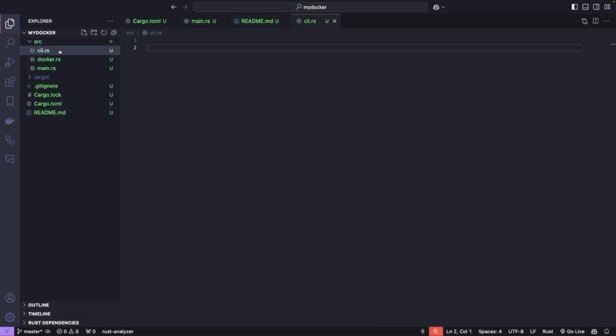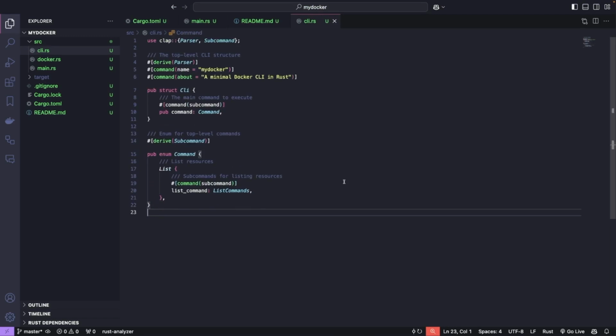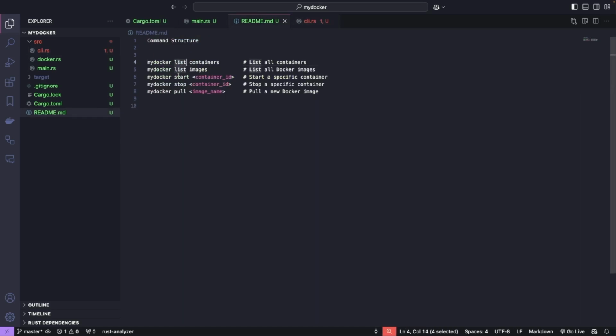So first, let's go to the CLI file and create the command structure. I'm going to quickly add some code and let's see what's happening. I've imported the clap library. Then we have the derive Parser, which we know is a macro from clap and it's used to generate the argument parser for the CLI. The name of our command is my Docker and the about is a minimal Docker CLI in Rust. Then you have your CLI struct, and command is basically the main command that you want to execute, which in our case can be list, it can be start, it can be stop, or it can be pull.